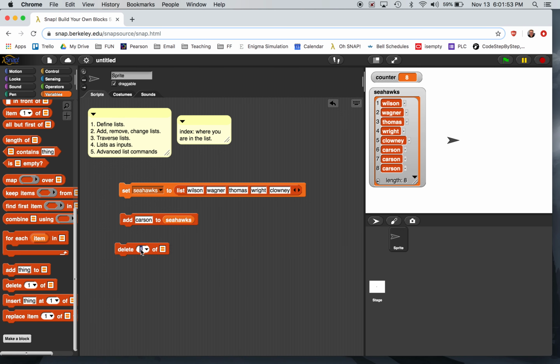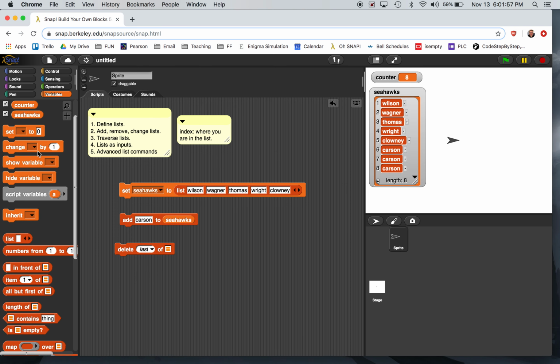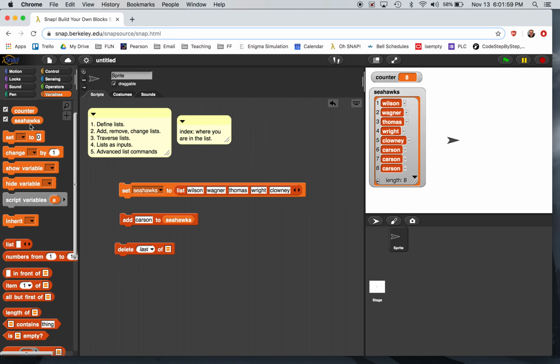Let's go ahead and delete the last item in the list. And I'll delete Chris Carson that was at location 8. I'll delete Chris Carson that was location 7. All right, now this looks very reasonable.